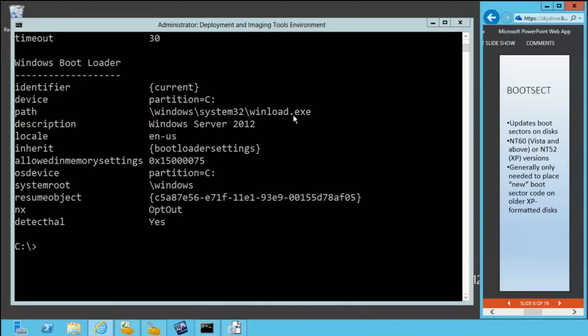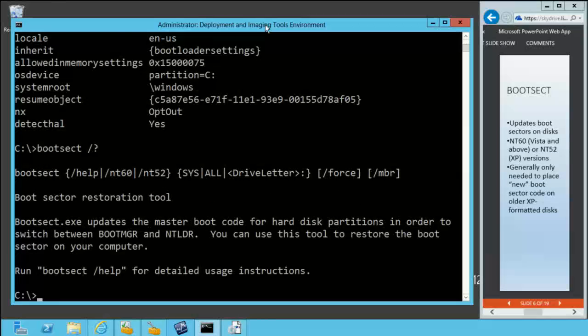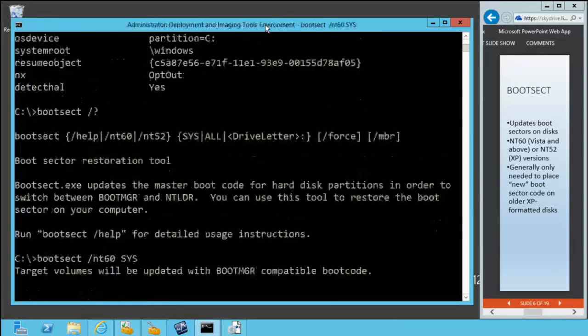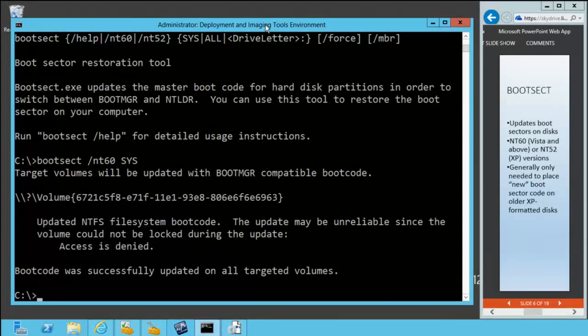I mean, it's harmless to run it. I can run bootsect here with /? and it shows me what the options are. NT6.0 installs the Vista or later version, so it looks for bootmgr. If you do NT5.2, then it installs the XP boot sector, which will just look for NTLDR. So normally you would just specify NT6.0 ALL or NT6.0 SYS, and it will update the file system boot code on that particular volume so that it will now have the right boot sector in place.